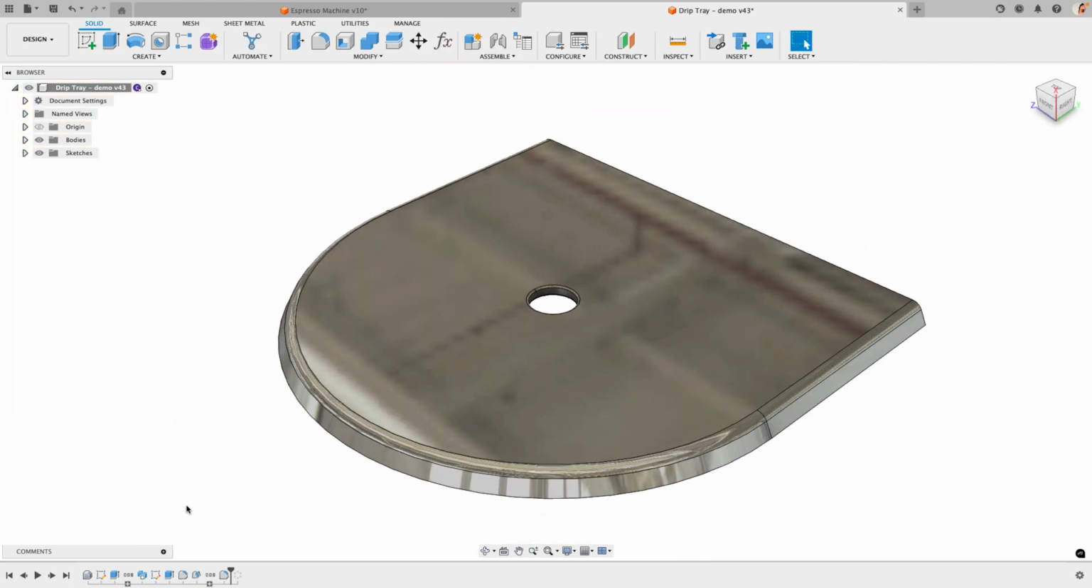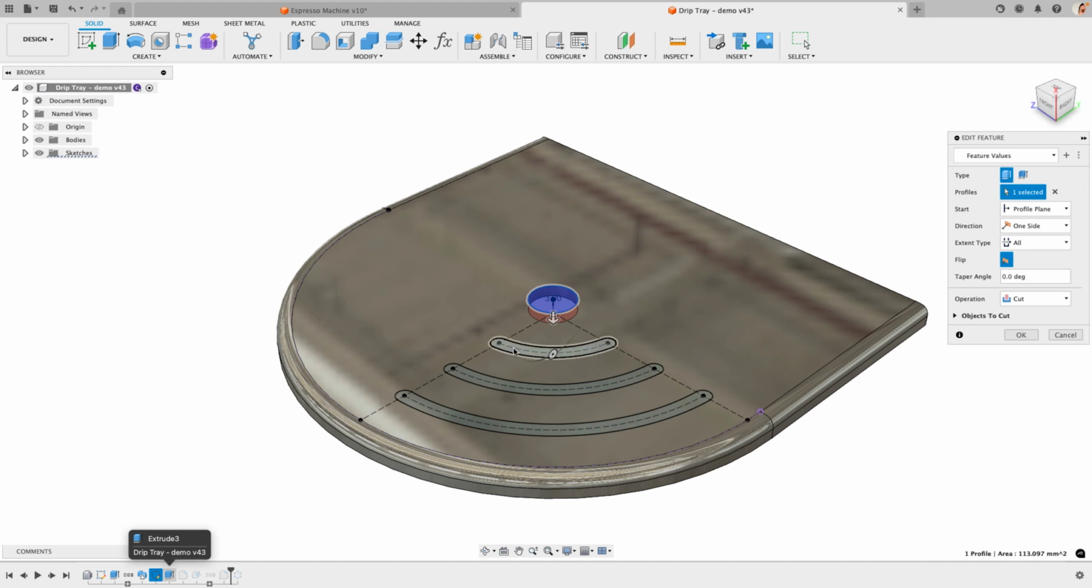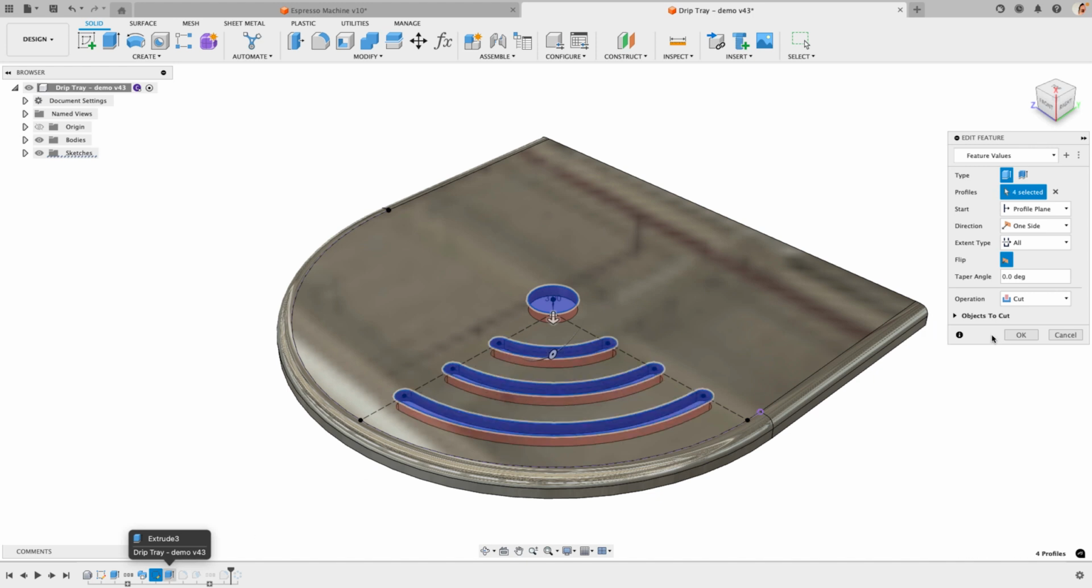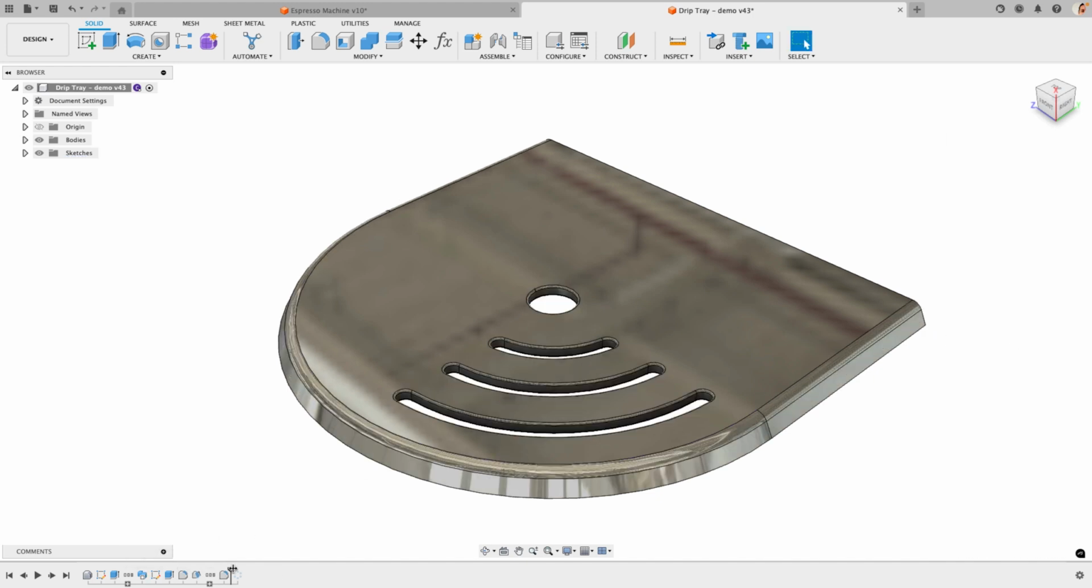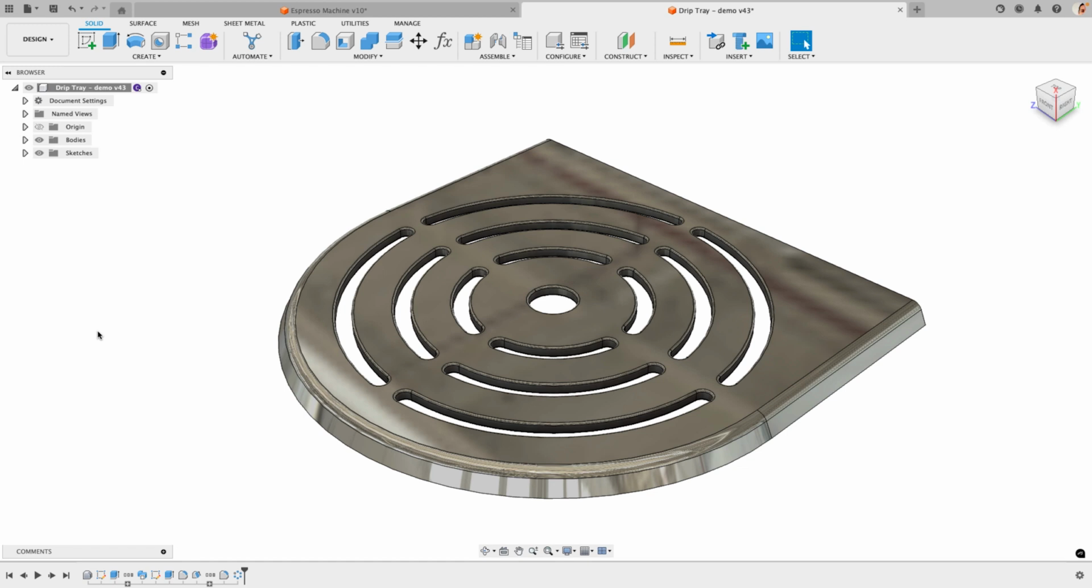Now what I'm going to do is I'm going to edit that feature we spoke about, and I'm going to go and include these profiles. We get that cutout, and then I'm going to pattern them around the part so we get our nice radial cutout. We need to improve the overall length because we've got that clash.